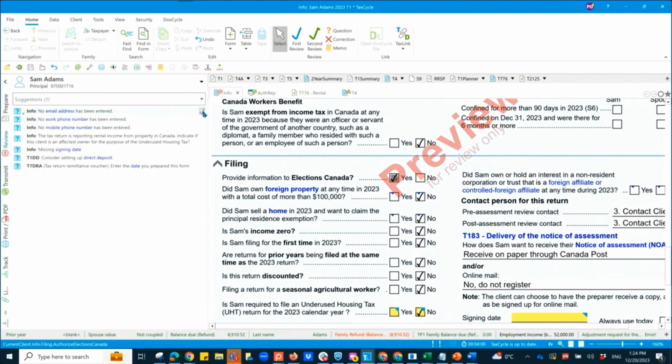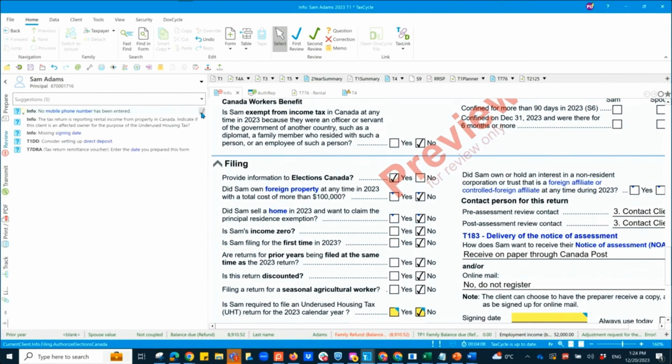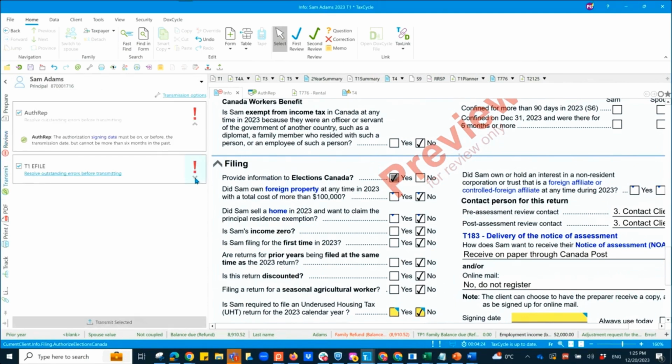The client has indicated he doesn't want to provide an email address or any phone number, so I'll sign off on that and check it off. All those messages have now been signed off, so I can pass on them if I choose to, or I can certainly leave them as is, because at the end of the day, suggestions and cautions will not prevent the e-filing of a return.